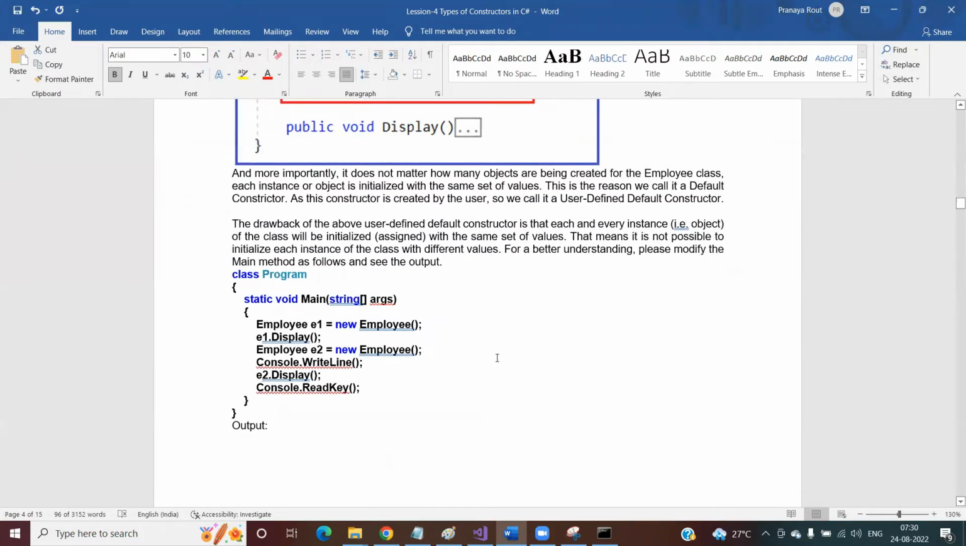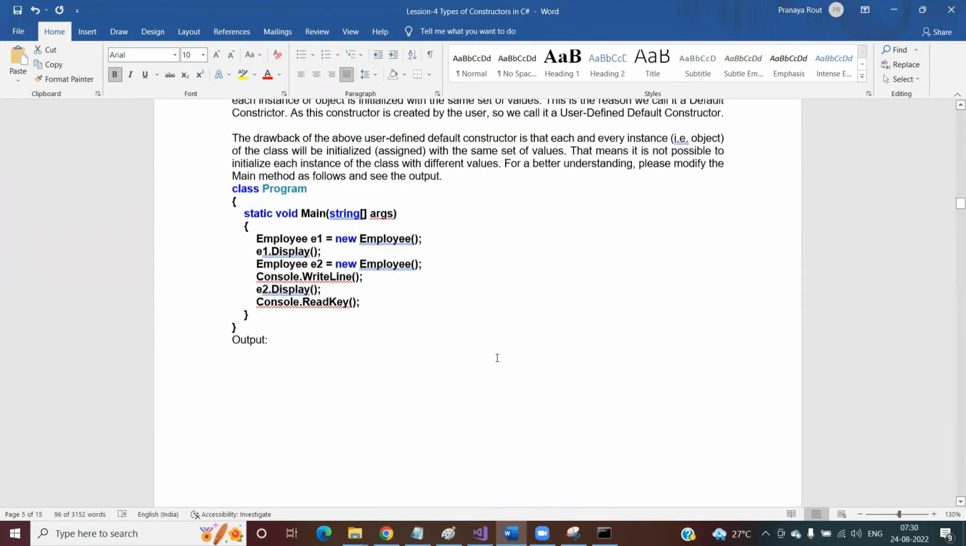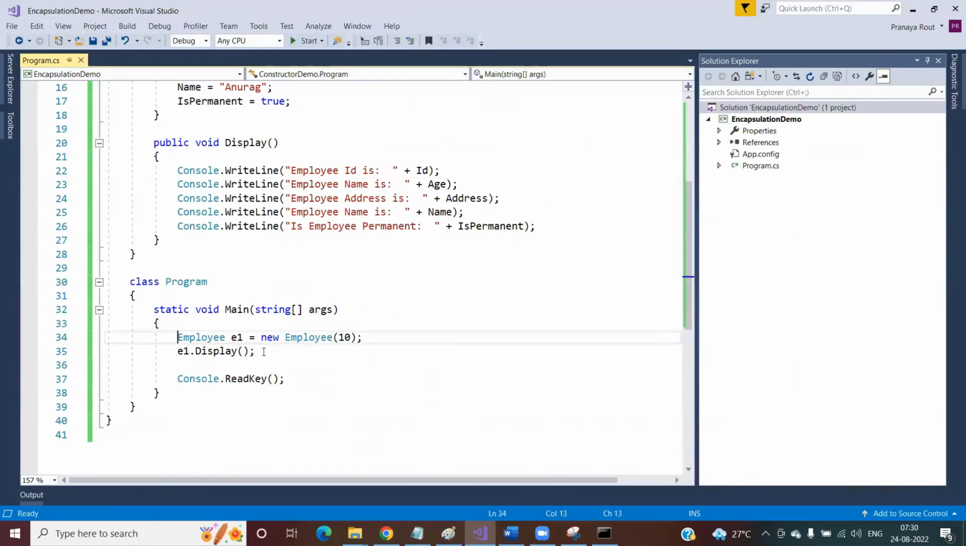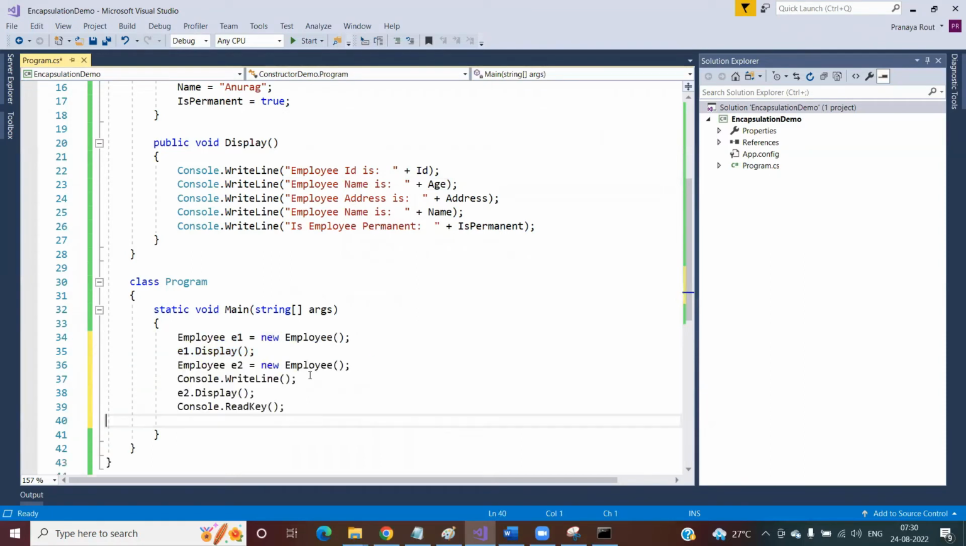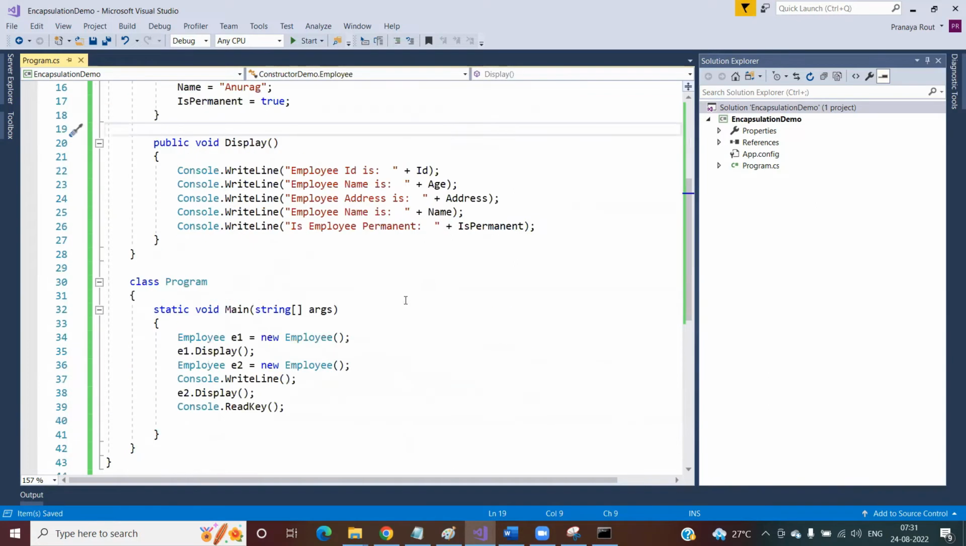Now one more point we need to understand. What is the problem with this default constructor? The problem with this default constructor is that each time you create the object, the object is going to be created with the same set of values, no matter the number of times you create the object.